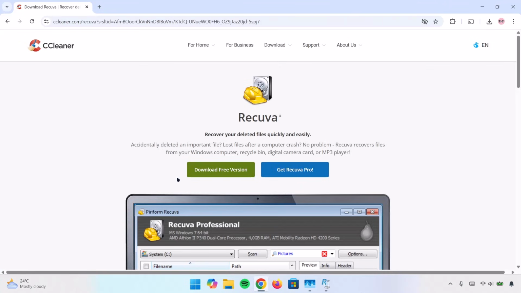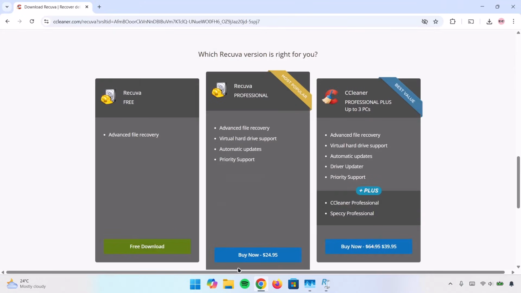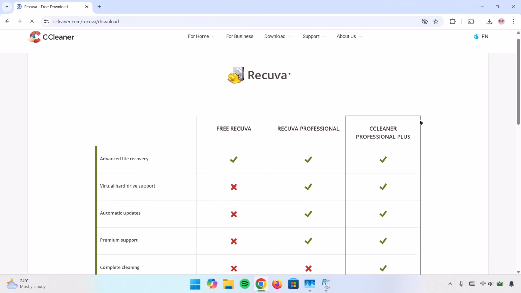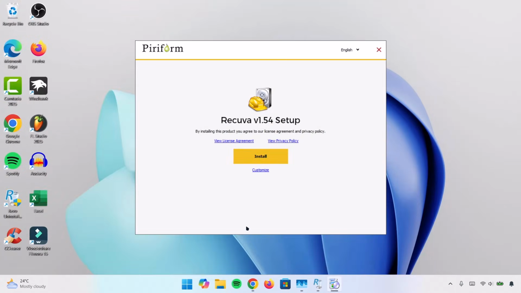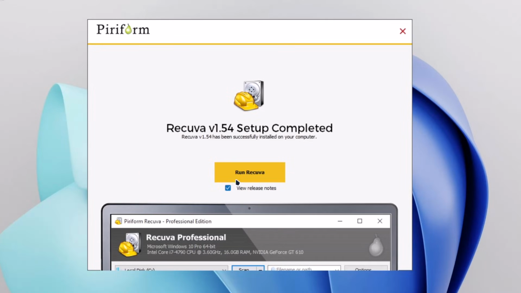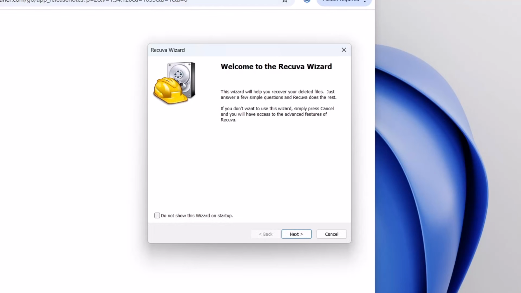Now we're going to download the free version. Click on this icon, and here again we're going to choose free download. Click on that. Click on download again. Now we're going to install it. Select yes if prompted. Click on install. Now we're going to click on run recover.